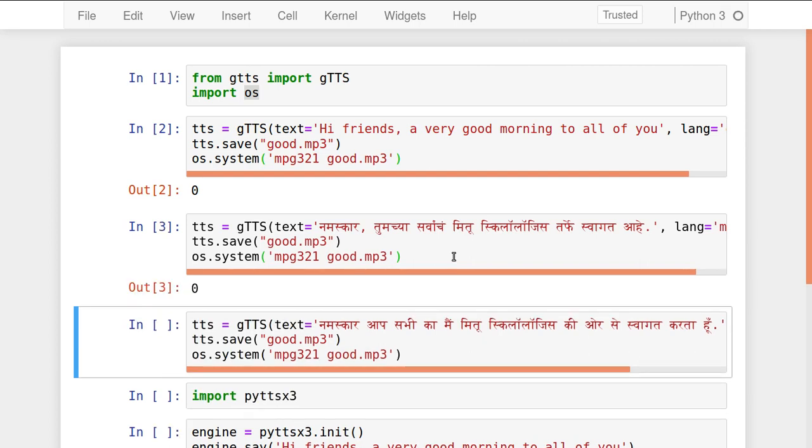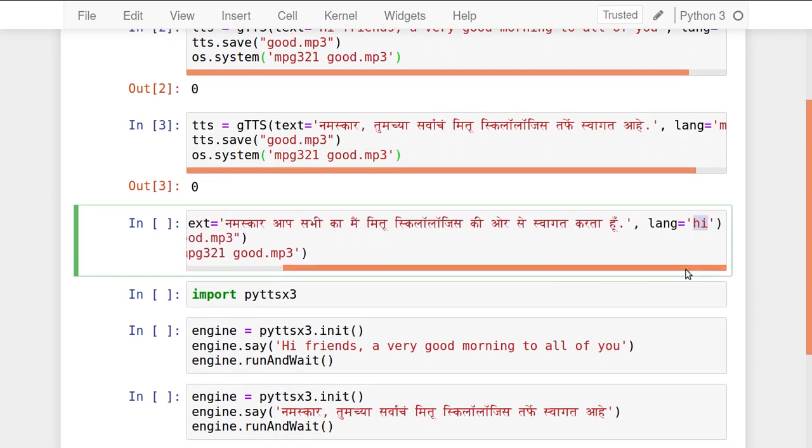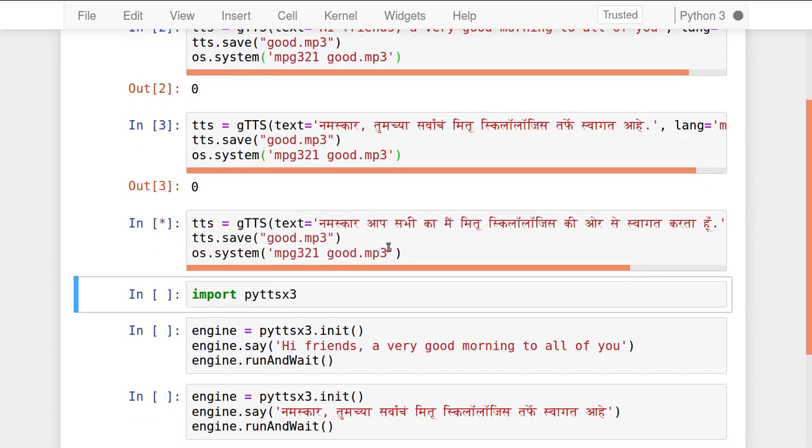Yeah, this is how we are converting, and if you want to use this in Hindi language, I'm just changing to HI, and let's do this.